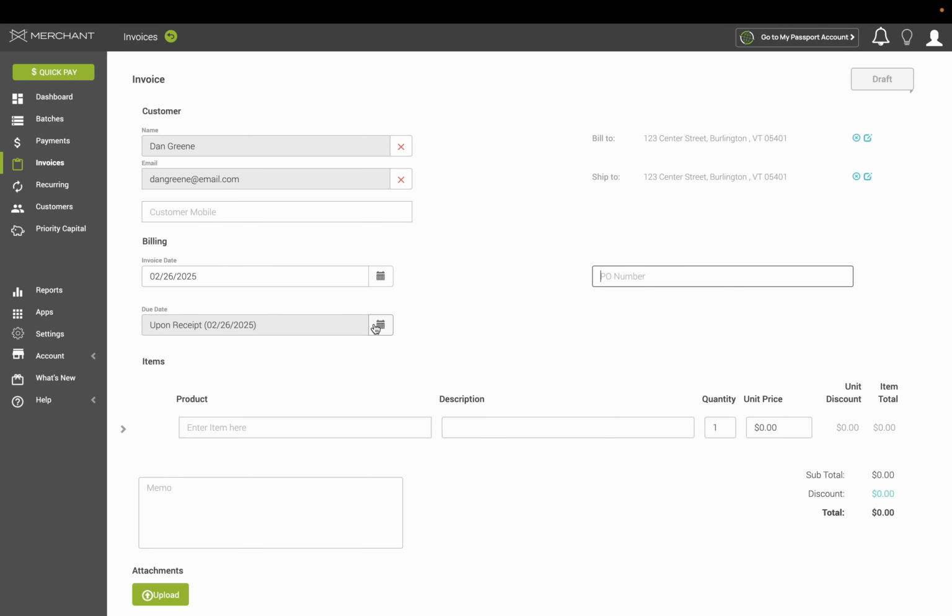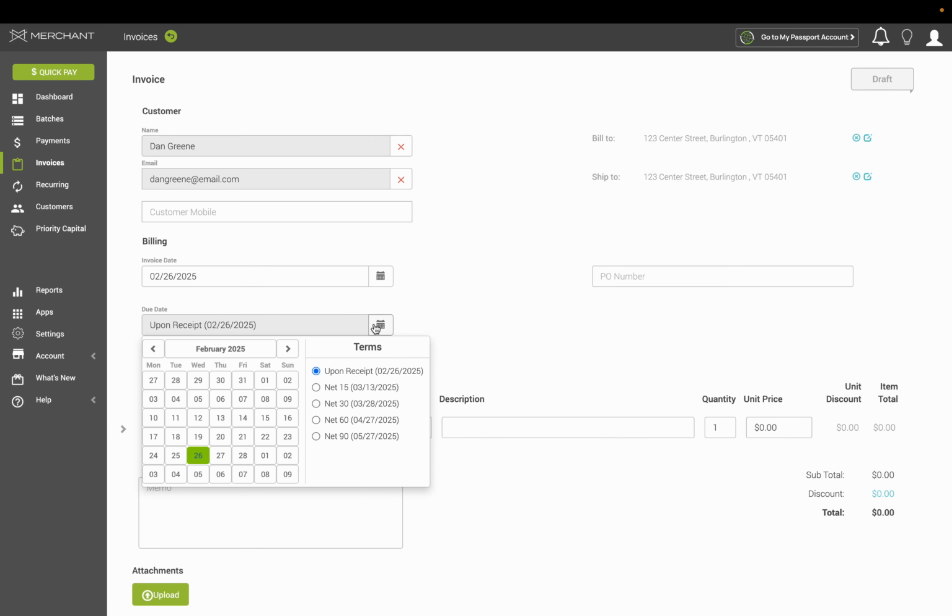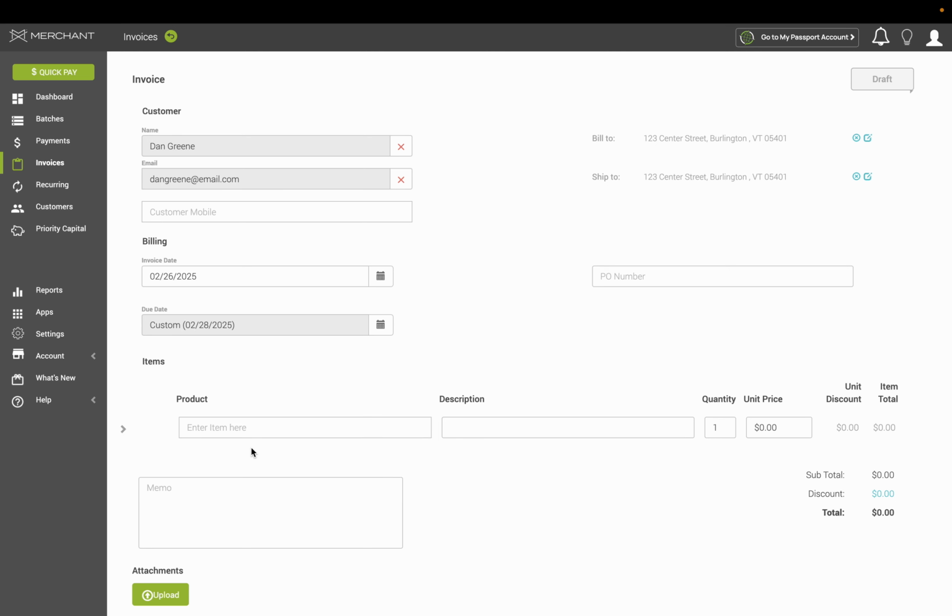Due date options are defaulted to upon receipt. You also have the choice of selecting net 15, net 30, net 60, and net 90. If you like, you can set up your due date defaults in settings. You can also just choose a custom date by selecting a date on the calendar.